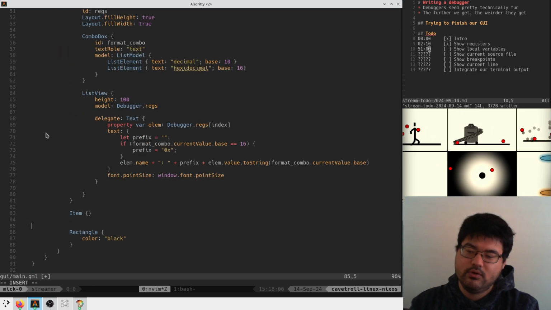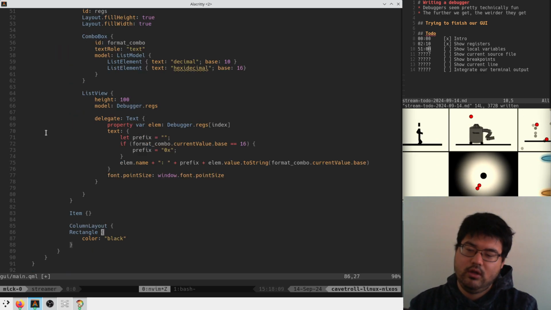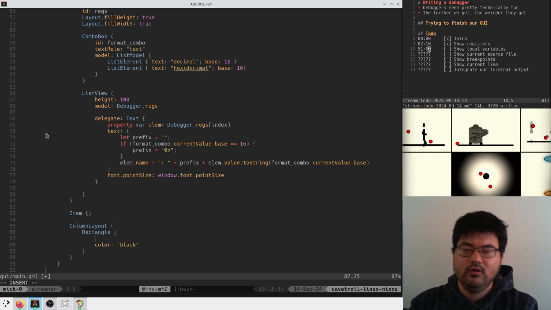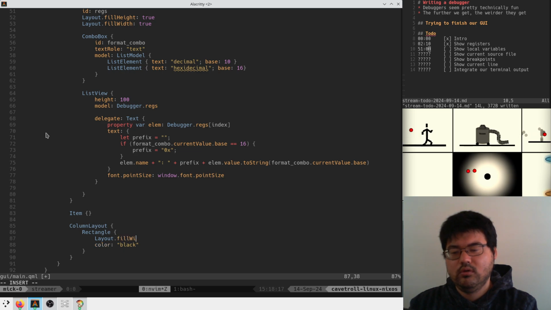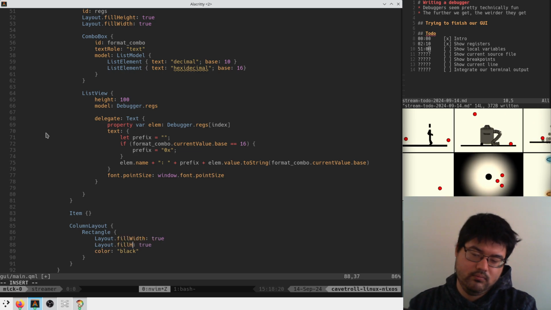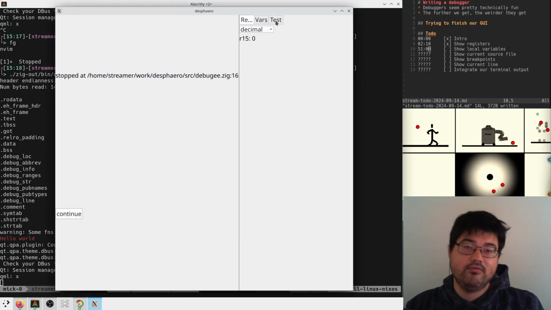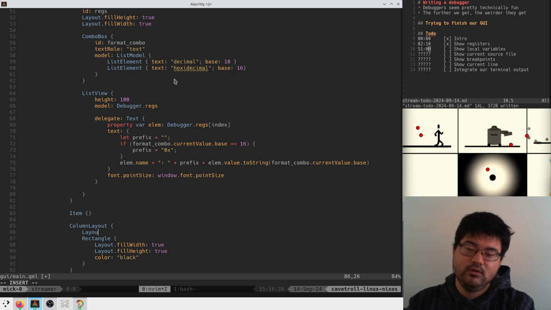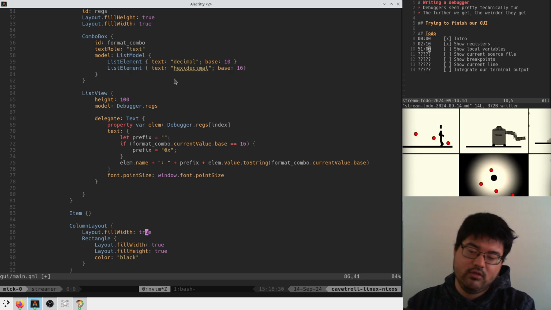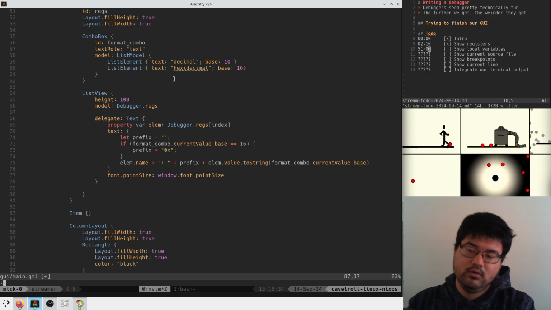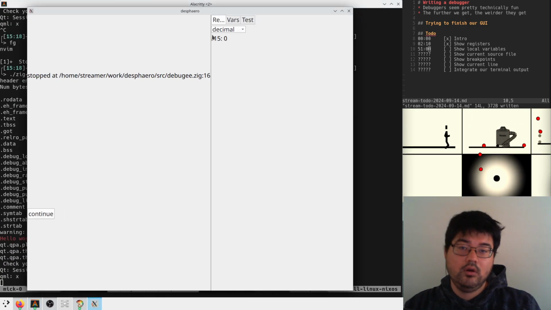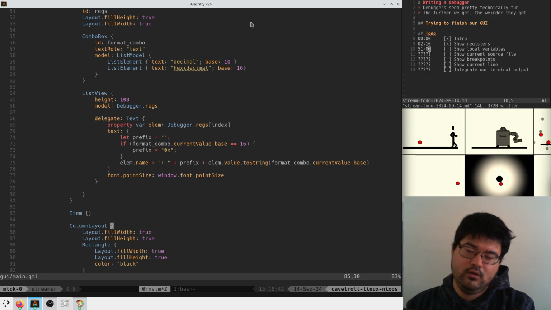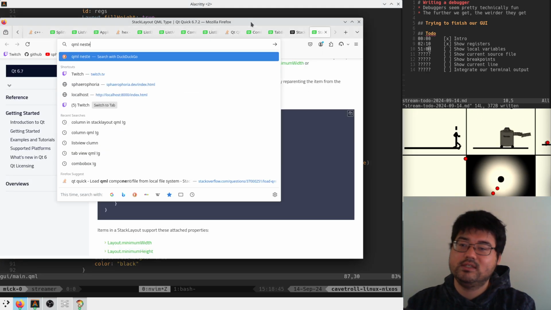Now, I want to see what happens if I do a column layout here, and say my rectangle is trying to fill as much as it can. This should behave the same way, but it doesn't. So there's something going on here where nested layouts are not behaving the way I would expect. Am I supposed to do something with QML nested layouts?